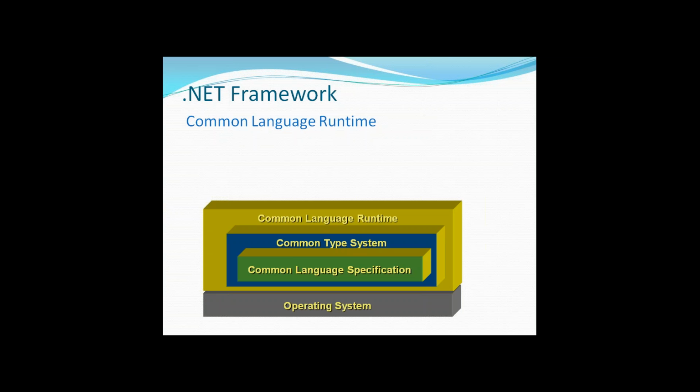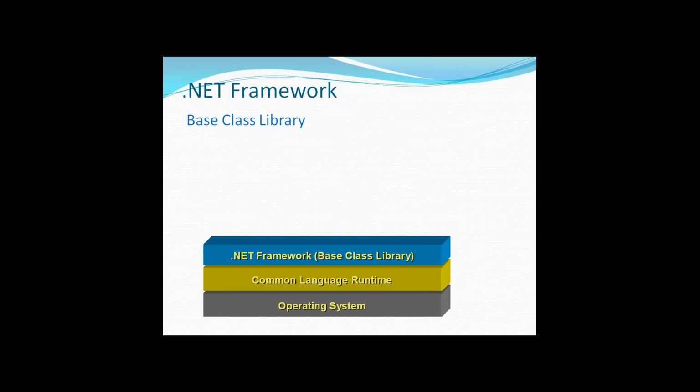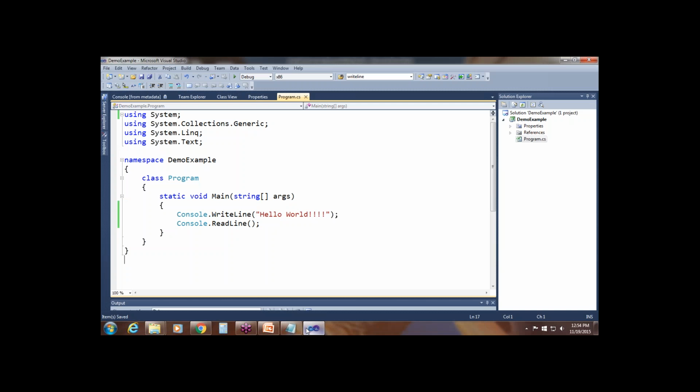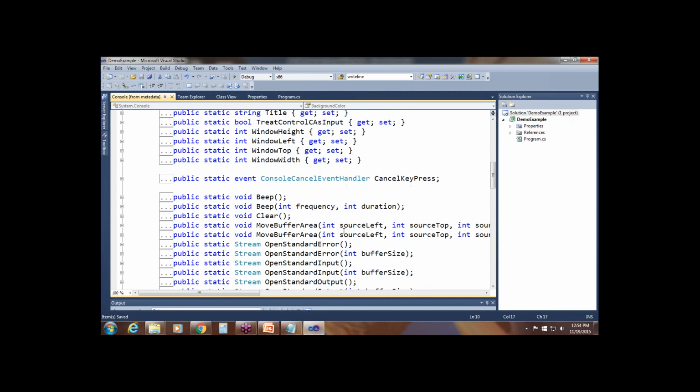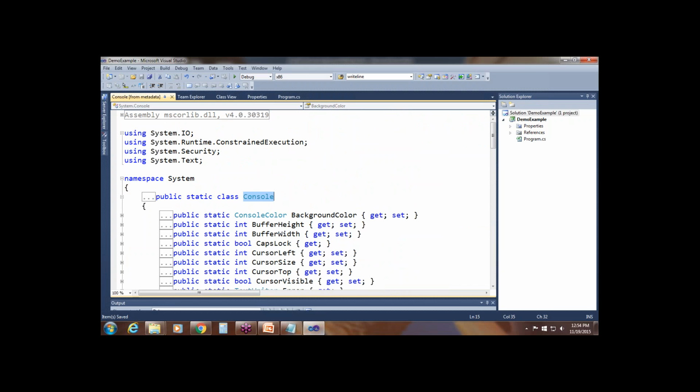Now what is the common type system? What is the common language specification? We will learn that in the next slide. Fine. Now the next thing is the base class libraries. We already saw over here, this is my class libraries where all the functions and all the methods come inside a class.